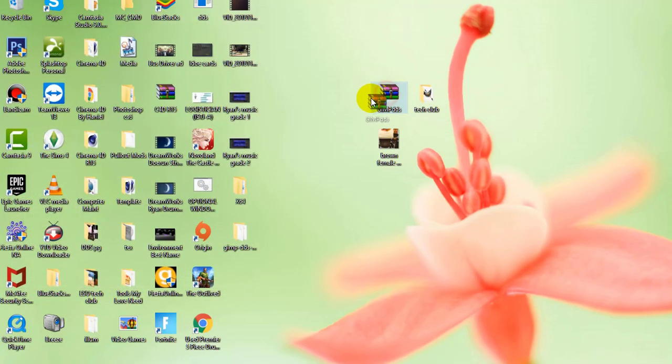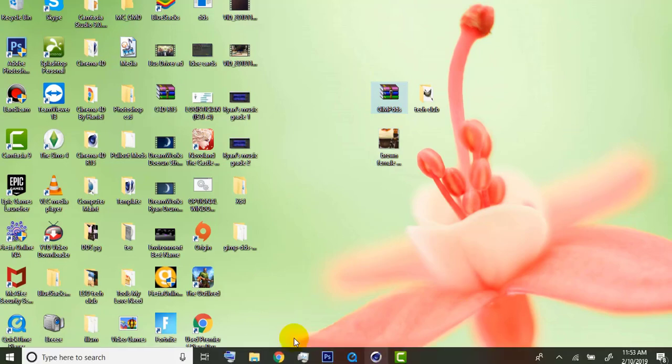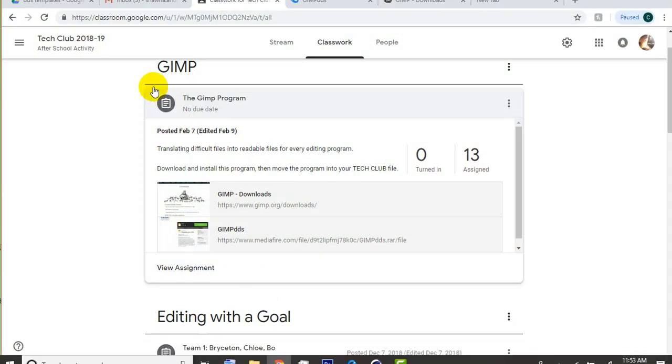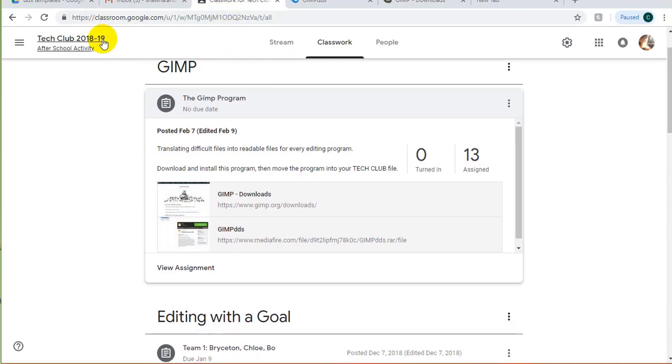All right. You'll also need this stack of books. This is a compressed file. So you'll need that. So where do I get it from? I have already linked it into your Google Classroom.